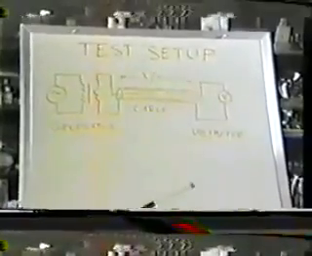Now we'll go over to our test setup here on the bench. And we have our radio frequency generator and our transformer, which is a little toroidal core inductance. And then we have a roll of just regular coaxial cable and the high impedance voltmeter.